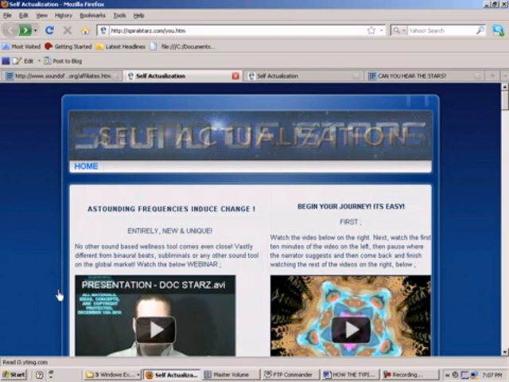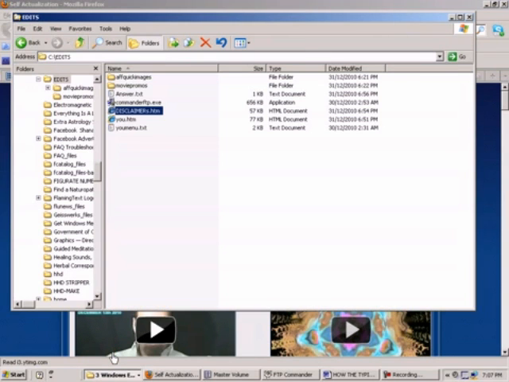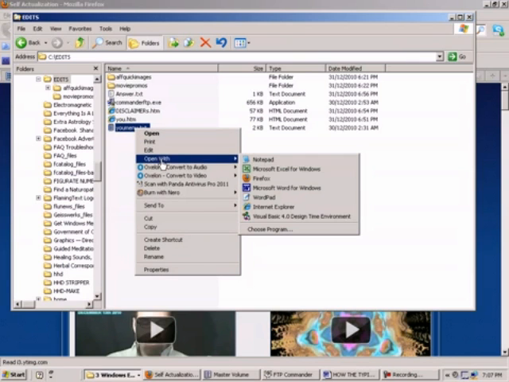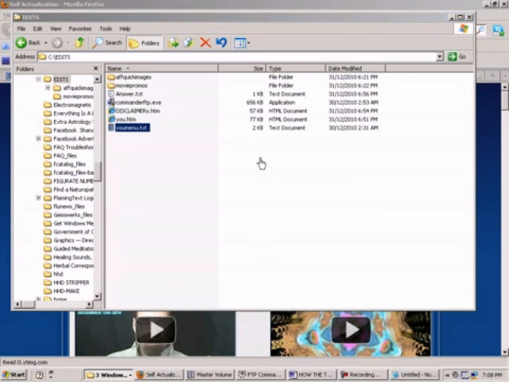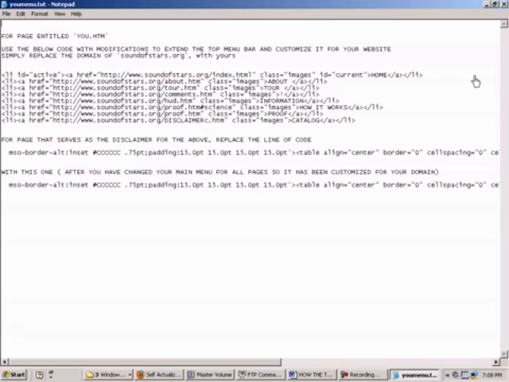So I want you to come back into the folder that you had on your local hard drive, and you'll see there's a file at the bottom that says umenu.txt. Click on that, right click on it, and go open with Notepad. And this is really easy to do. You can choose to do it if you want, or you can pass it off to your tech support person.